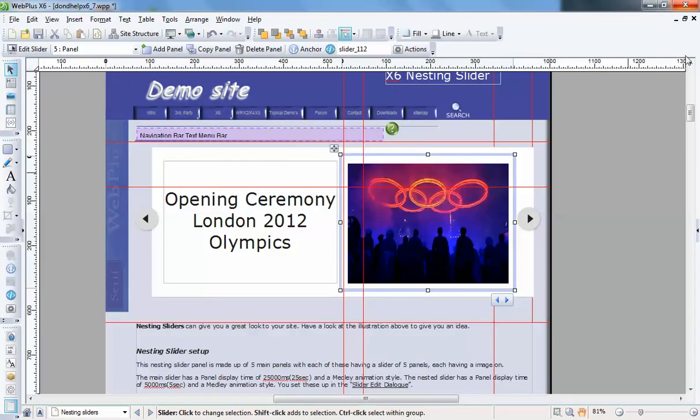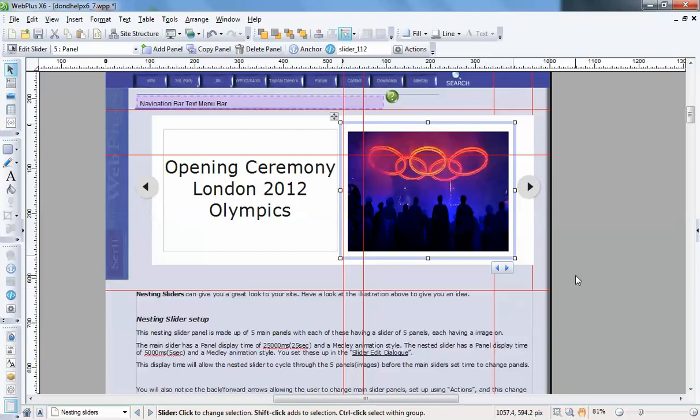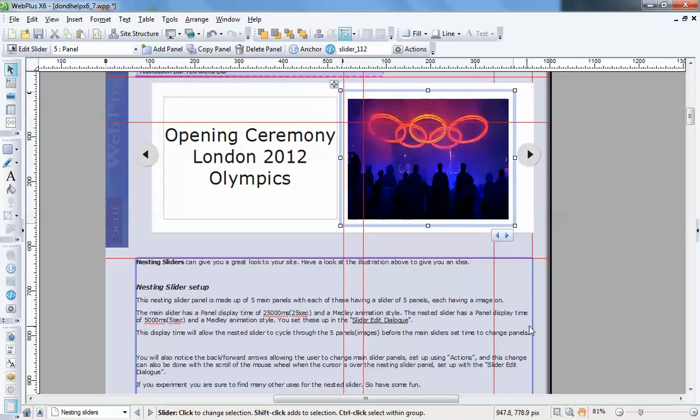Well, I hope that's helped a little bit with the nesting sliders. Have a go. There's nothing like doing it yourself and trying it.